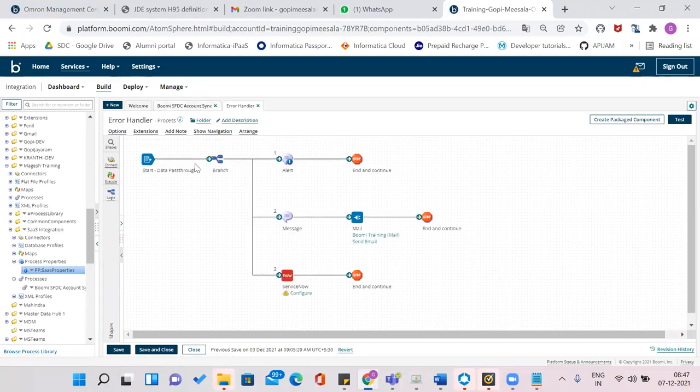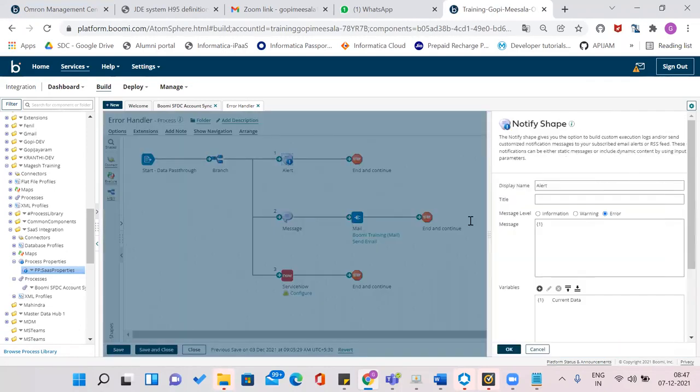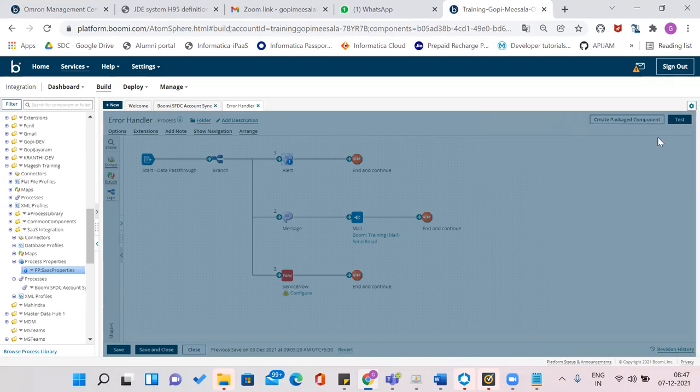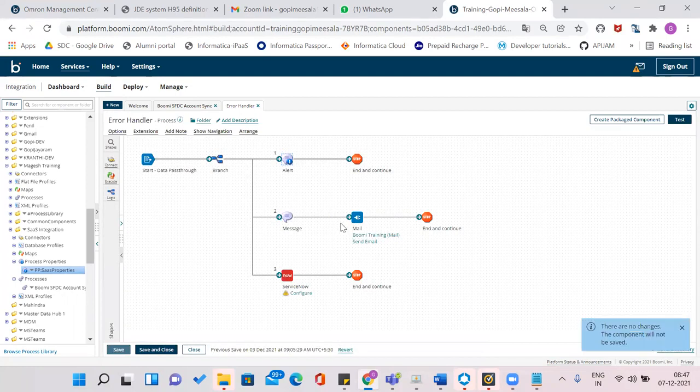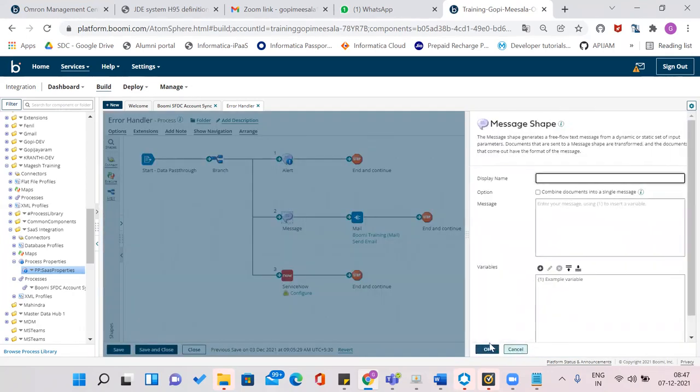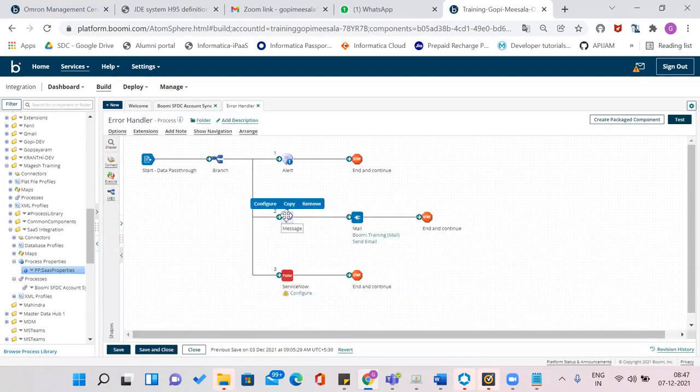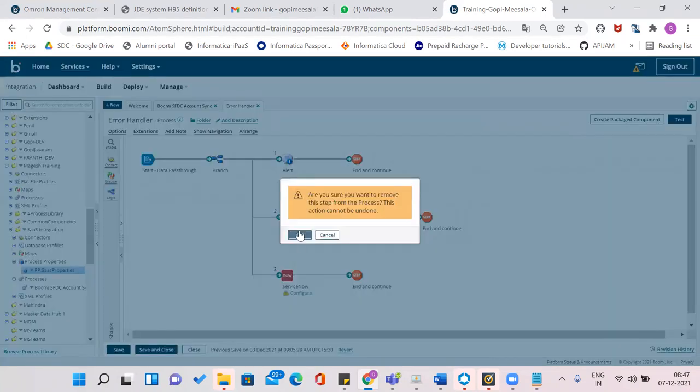Anyway, we are sending an alert: whatever message is coming, this message uses the current data. Whatever data is coming, that is the current data. This error notification will be sent to whoever is subscribed to this account. The same message is then passed to the second one once it is completed. Here, since the message is already coming, there is no need to use this, so you can remove it.